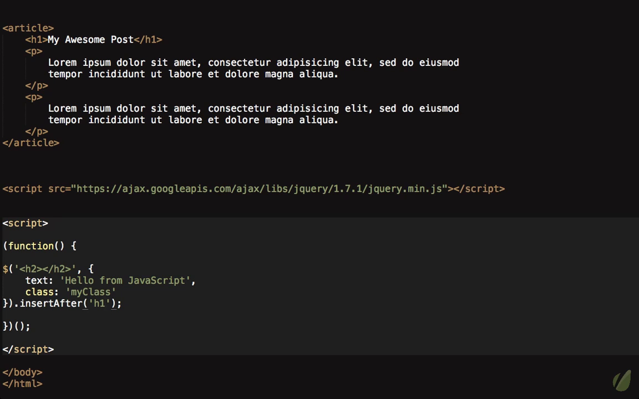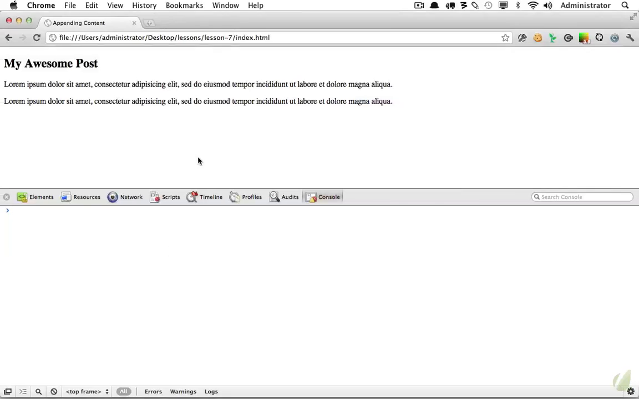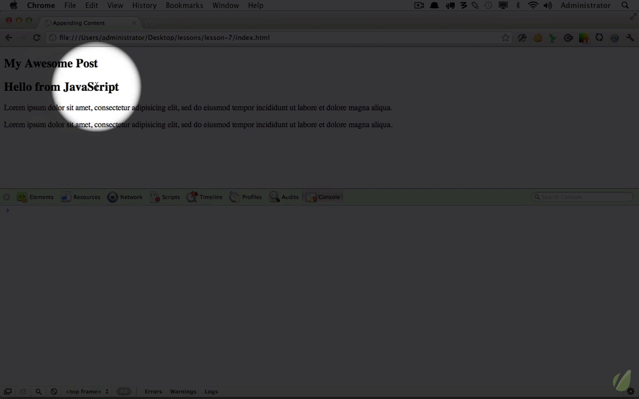Again, notice it's how you would speak it. Here's some content and I want to insert it after the H1 tag. And you may need to be a little more specific so jQuery knows which one you're referring to. Come back, refresh the page, and now it's been inserted after.